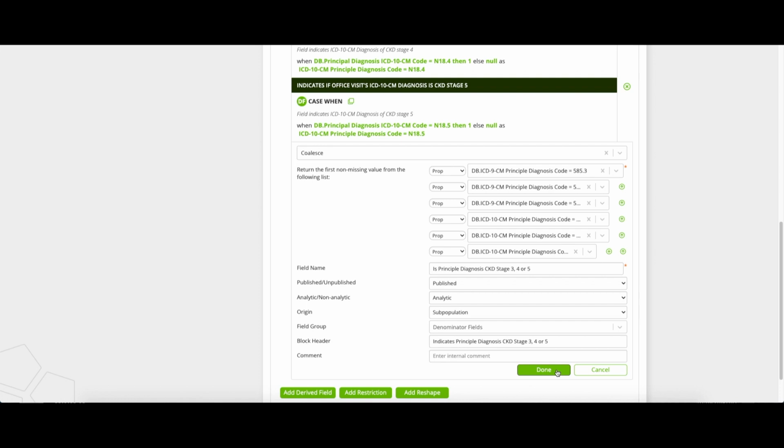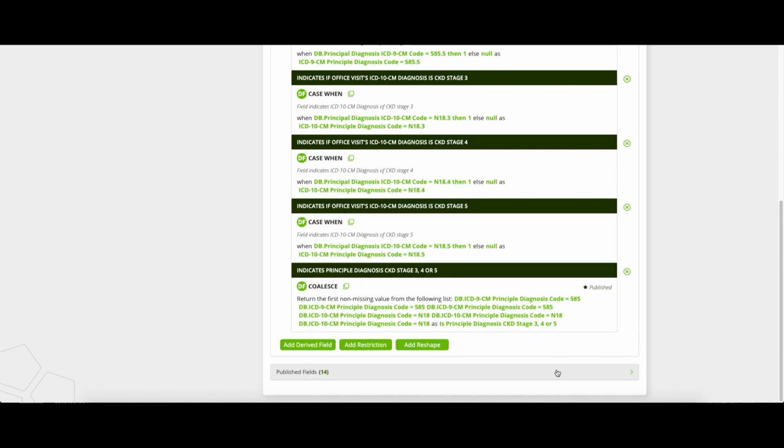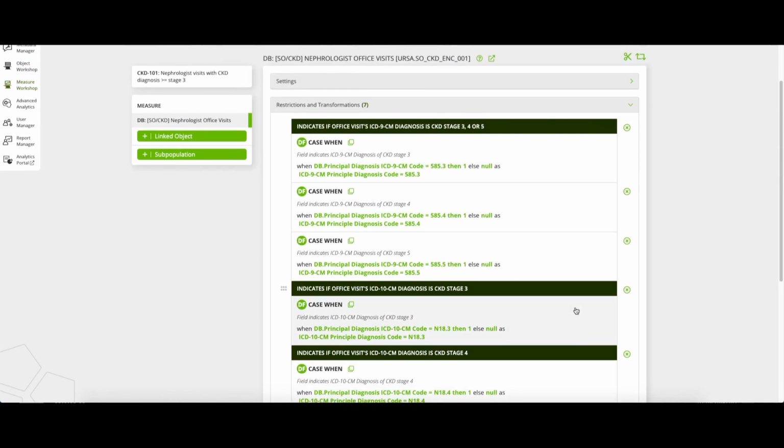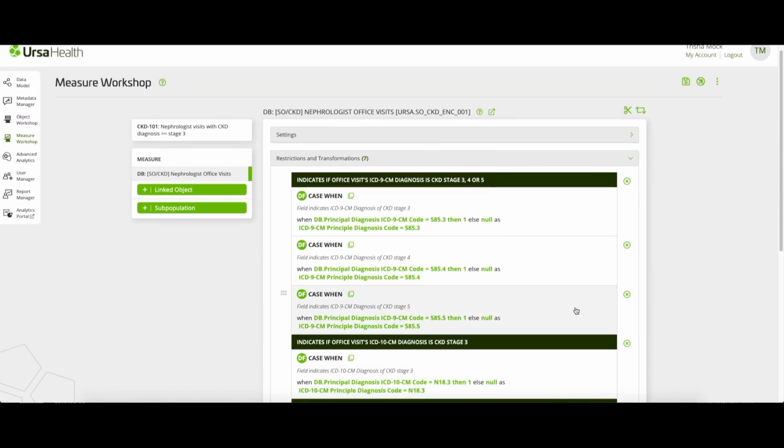So those transformations have yielded us a field that we can use to calculate the numerator contribution, which we will specify in one moment. Now we've completed all the work that needed to be done at the level of the denominator base object. Next, we'll check one option on the denominator stack level by clicking the word Measure.